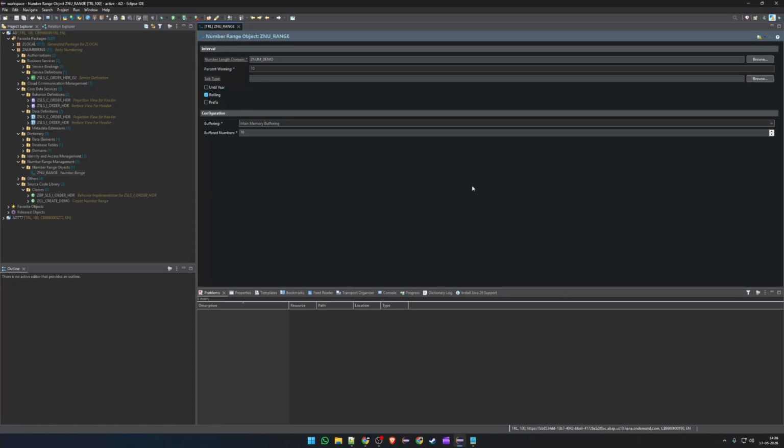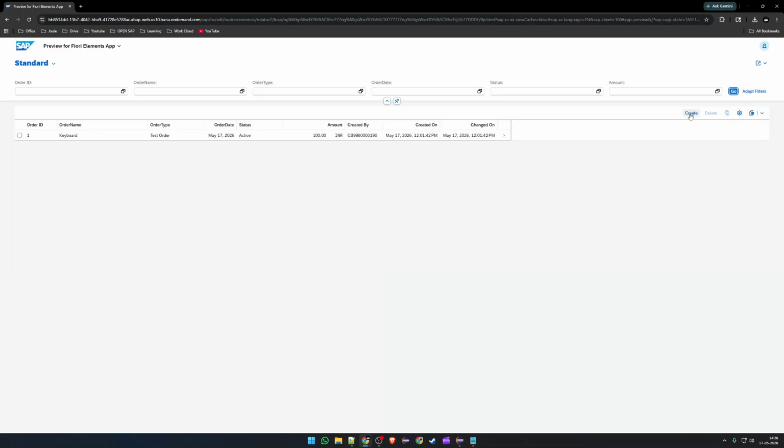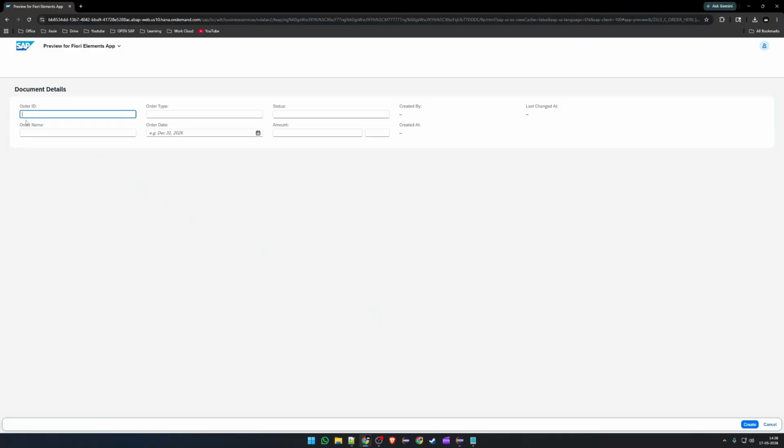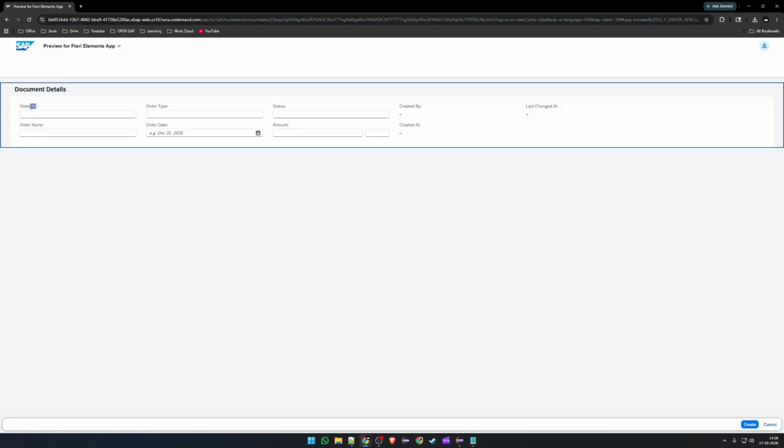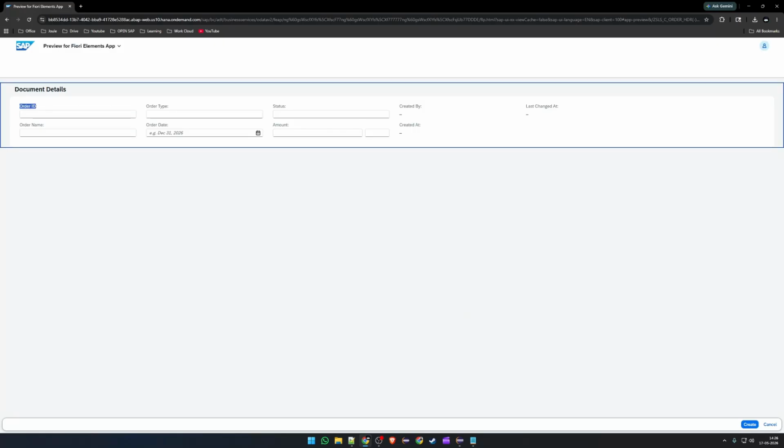Now let's move to our app. If you remember, we had created a sales order application, and when we click on create, we used to manually enter the order ID. We are going to automate this using our number range object, so the number range object will create the order ID automatically.